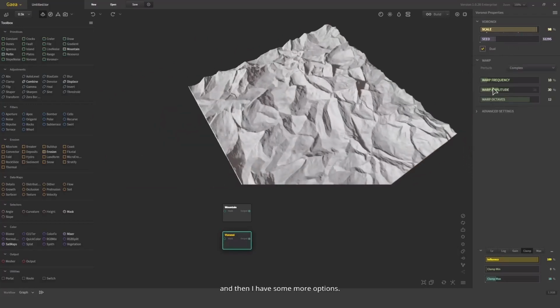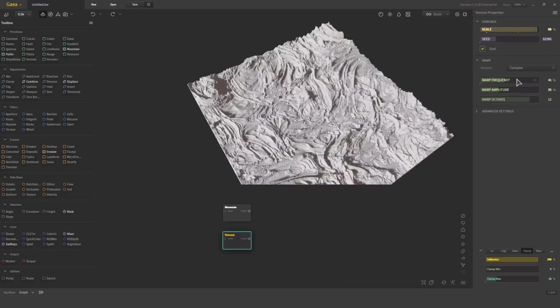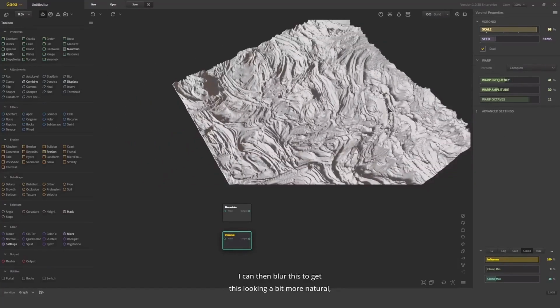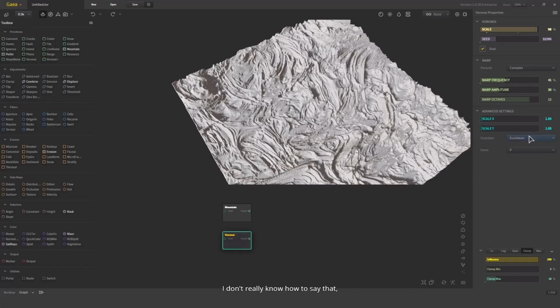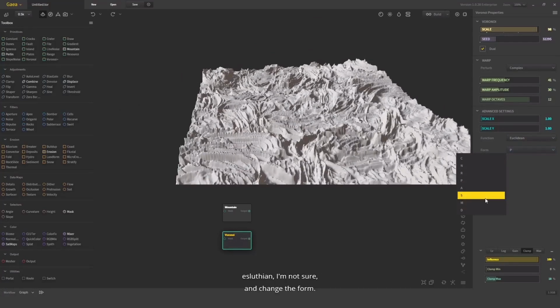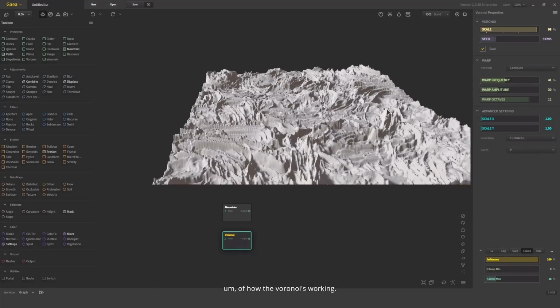And then I have some more options. So I have the warp frequency, get something that looks like this. I could then blur this to get this looking a bit more natural. And then we have some advanced settings, so we can go for, I don't even know how to say that, it's Ludian, I'm not sure, and change the form. So this has, I think, 8 different form types of how the Voronoi is working. So tons of different options.